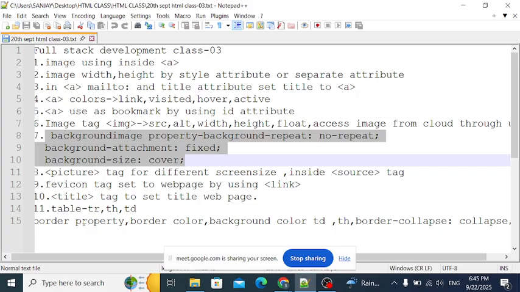Next one, favicon. Favicon is a small logo. So for every page we have to set one small logo for the web page. That's what favicon is, and we use the link tag for it. So by using the link tag, you can set the favicon logo. Next one, title. You can set the title for the web page.